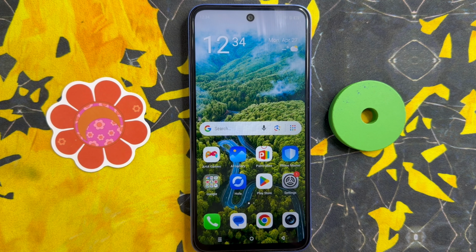But if it's still not solved, reinsert the SIM card. Remove the SIM tray and clean it with the help of tissue paper. After cleaning, insert the SIM card again, you will see your problem is solved.